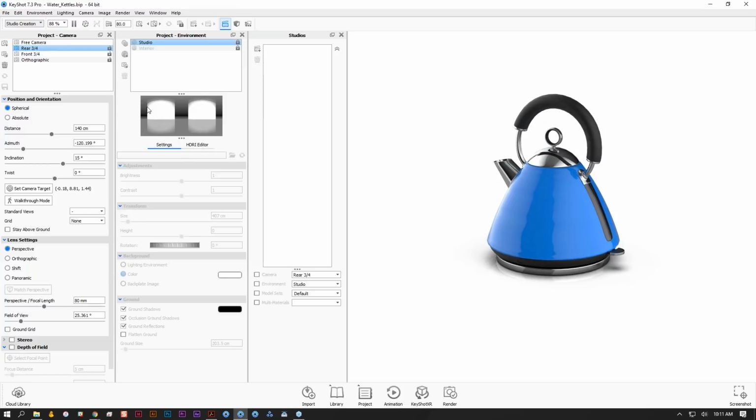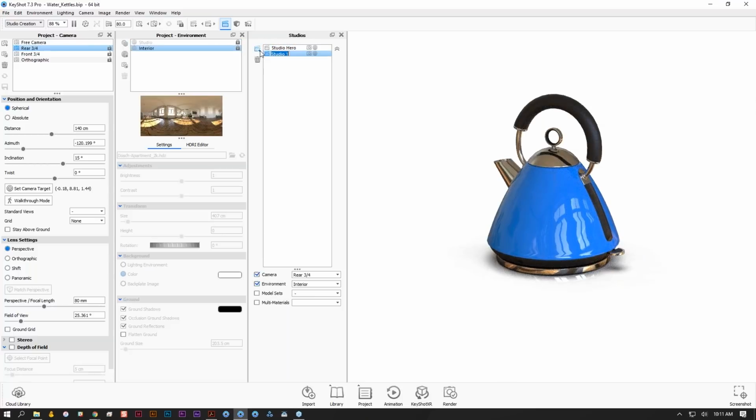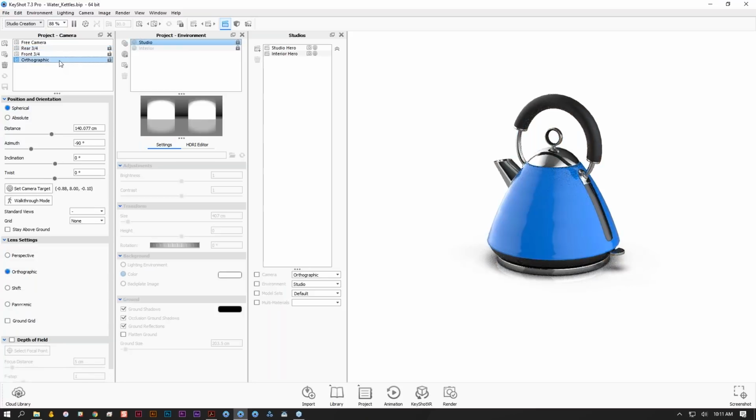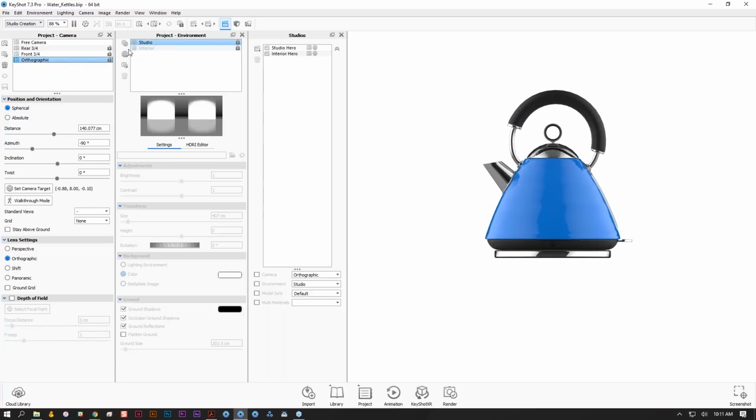And so to do this, I will simply select the camera I want, the environment, create a new studio. So we'll call this Studio Hero. Do the same for the interior. And then do this for the orthographic view.